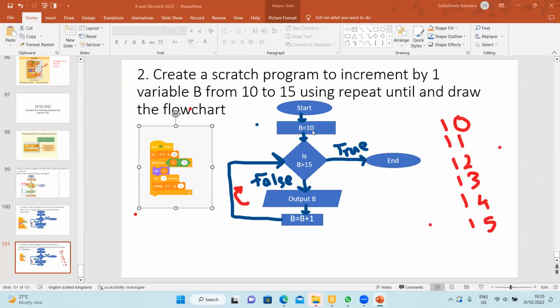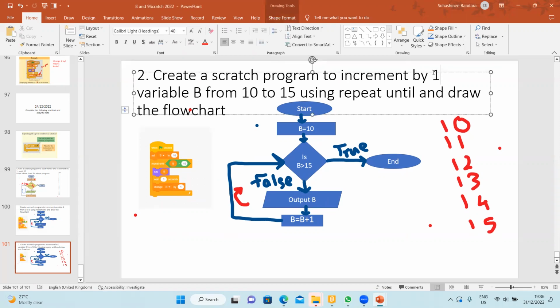In the beginning, I initialize b is equal to 10. Now we are checking whether the value is greater than 15. Okay, so if the value is greater than 15, I'm asking to stop it. And if not, that is false, output display b. So instead of output, you can write display b. So b is equal to b plus 1. Why? In my question I asked to increment by 1.